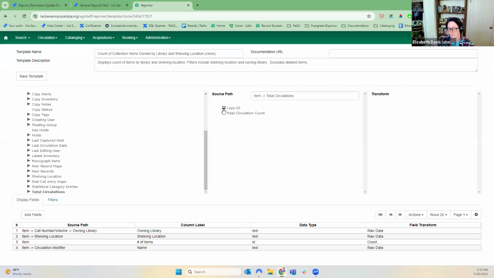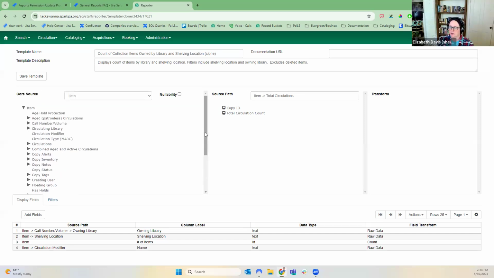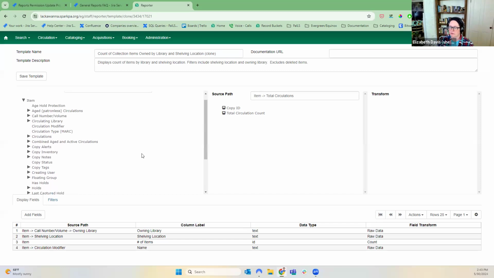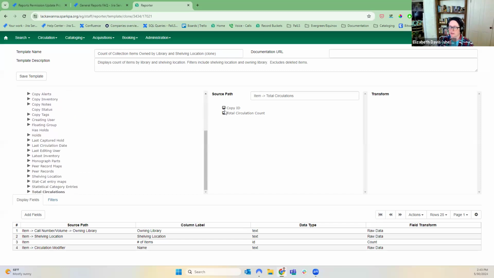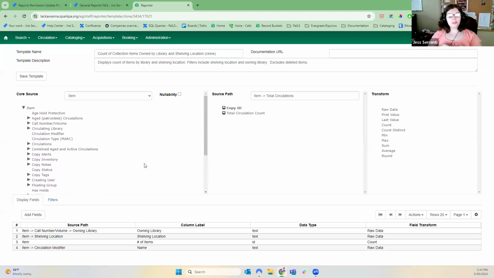If you were to do copy ID, you would obviously want the count, because that's usually what I do. So this is the total circ count table, so you would want copy ID. So then for total circulation, I guess what I'm asking is, can they be used interchangeably?